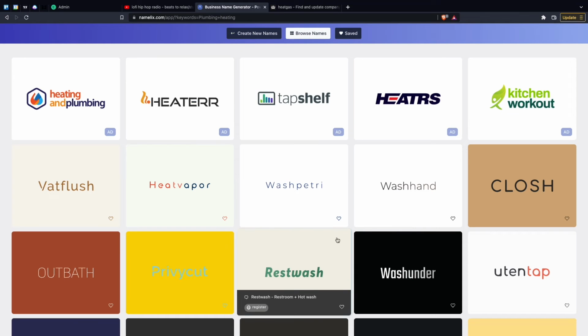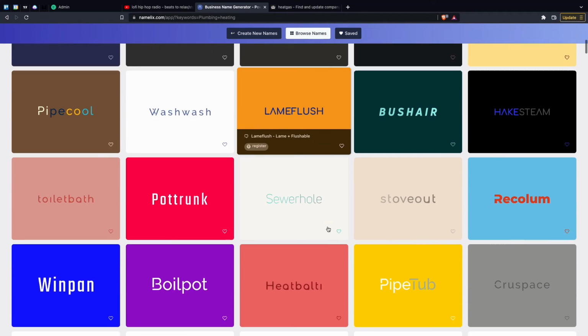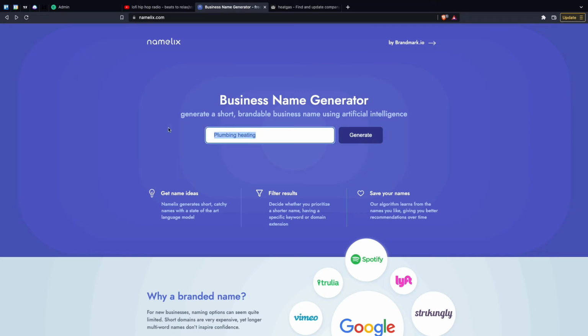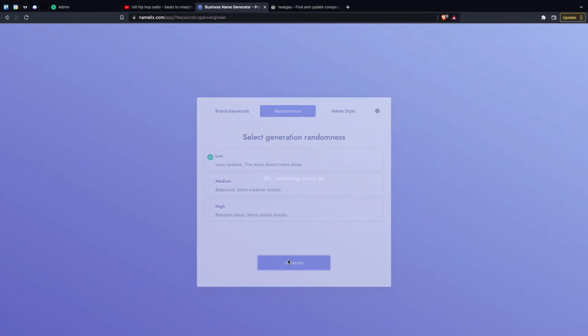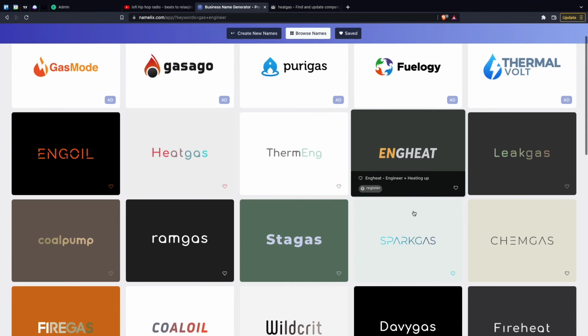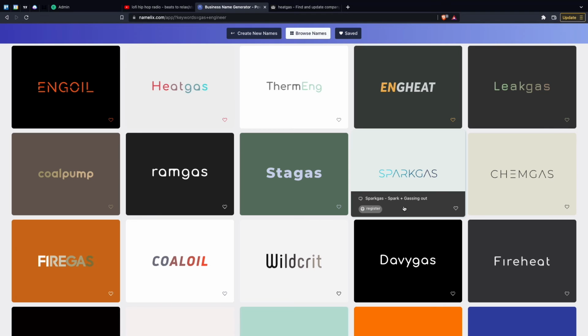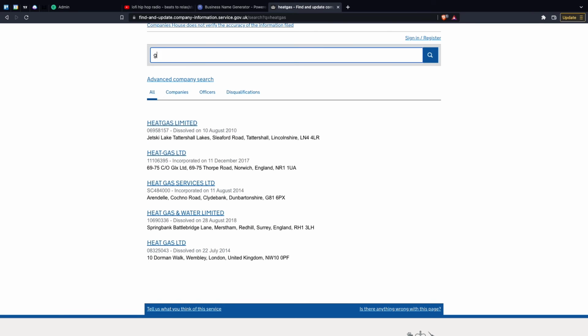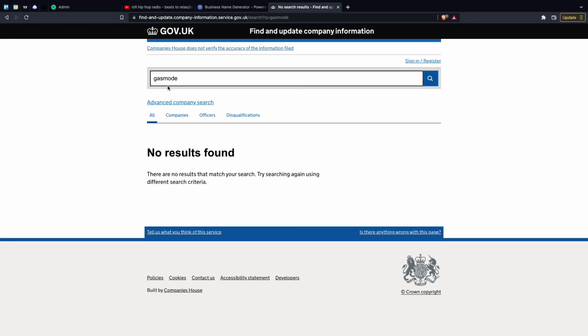So we can do another one, for instance. Let's try to find a decent one on here. There's a few. Let's try a different keyword. Okay, let's try gas engineer. Right, I won't waste too much time going through this stuff. So we'll just go with Gas Mode just for the example. Gas Mode. Okay, so Gas Mode has not been taken. No results found. So you know that if you take that branding name, there is no limited company that's taken that name.